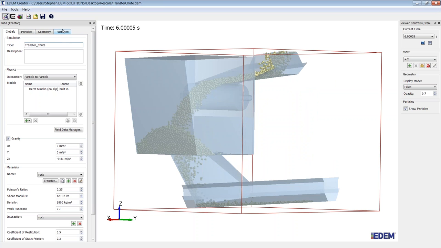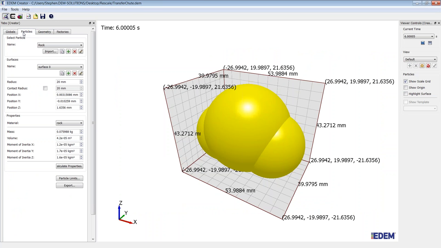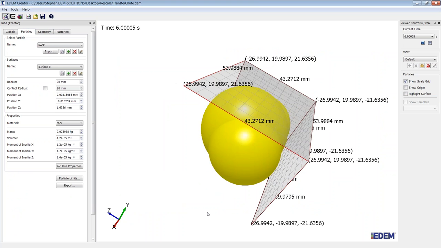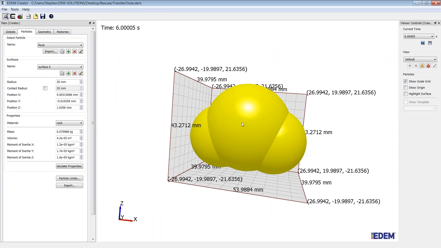As I showed in the slides, we have our creator, our simulator, and our analyst options. In the creator, we've set up a rock-like material, and we've set our dry granular material model for the physics. In our particles tab, we've defined a 3-sphere particle. It's relatively round material. However, it's not a perfect sphere. It's a non-spherical material representing a rock. So we have this material as a particle prototype, and we've defined its mass, volume, and inertia.